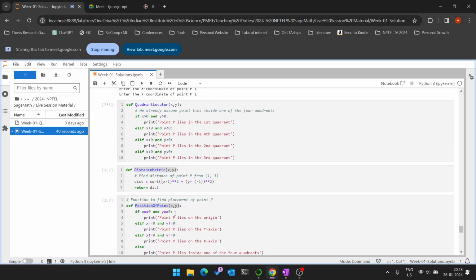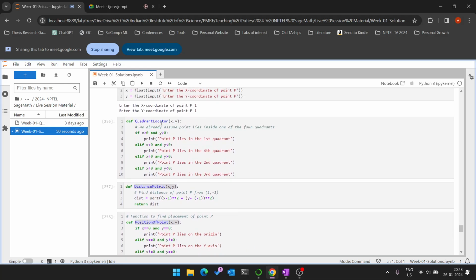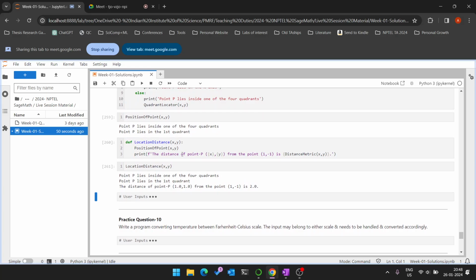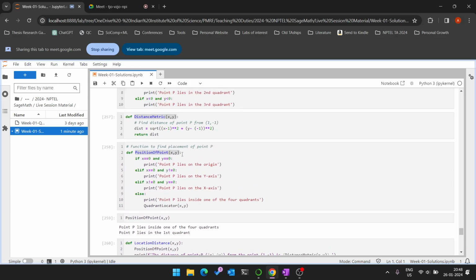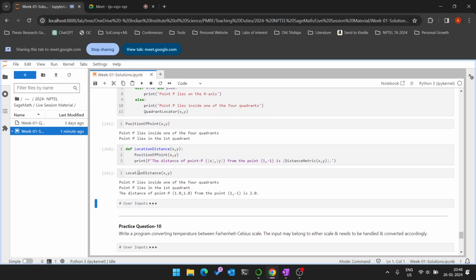Then depending on that, if the point lies in one of the quadrants, only then we call the quadrant locator function, which tells which quadrant it is, first, second, third, or fourth. And once that is done, only then we want to find out the distance from our given point, which was 1 minus 1. So this location distance ends up being a composite function and simplifies things. This method, where we write functions that do exactly one thing at a time, helps us to minimize errors.